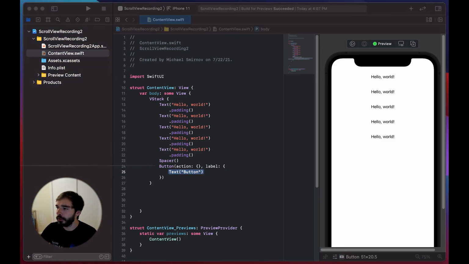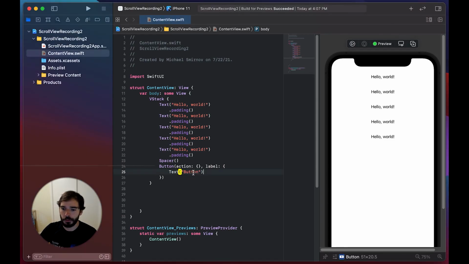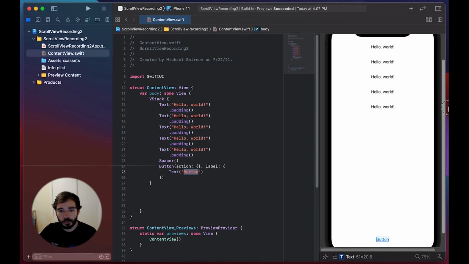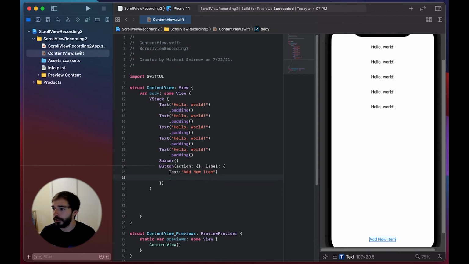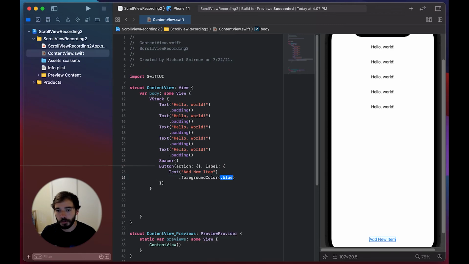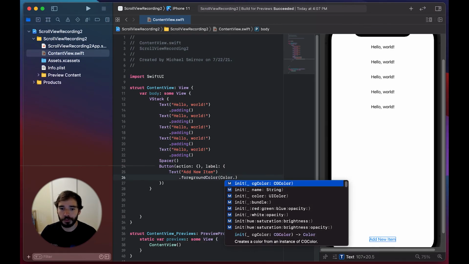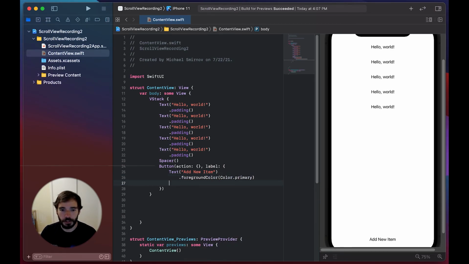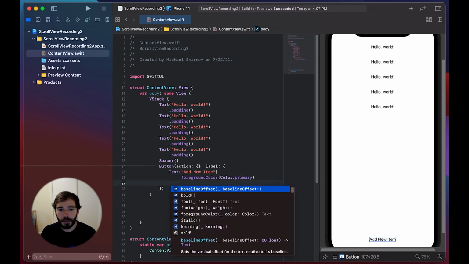And for the label, let me scroll down here so we can see it a little better. So we'll call it add new item. And I'll give it a foreground color. Color.primary. I don't like blue buttons. It seems very 1998 to me. Padding.